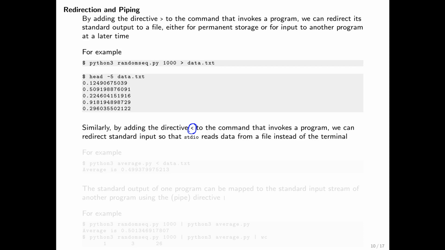So what you want to do is you instead want to save your input in a file and redirect that file using this directive as input to the program. Okay, and when you do that, stdio simply reads from that file. It doesn't even know that you're using this directive. It still thinks that its input is coming via standard in, right?